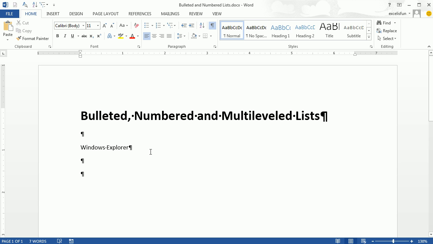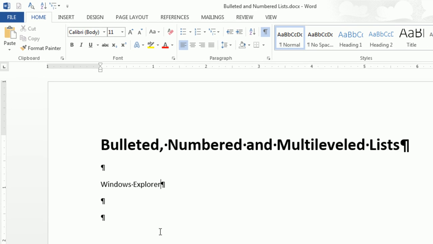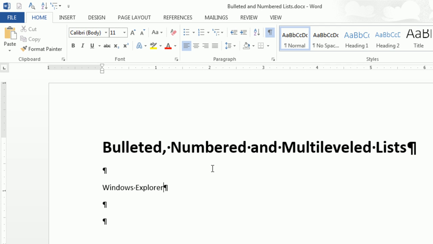Now, bulleted and numbered lists are a great way to create an outline, create a list of items, or organize a set of ideas. Here we have some text, Windows Explorer, and we want an organized list of the topics we covered in this class. Now, bullets, numbers, multi-level lists, all the list options, that's paragraph level formatting. So I'm going to click anywhere in this paragraph, and up in Home, Paragraph, there it is.